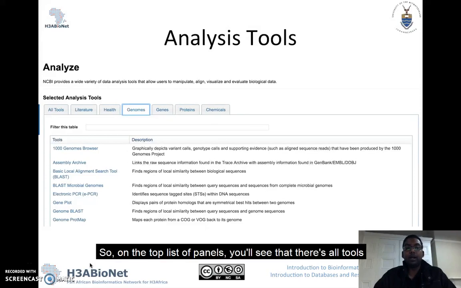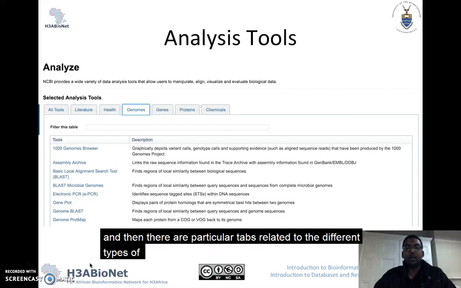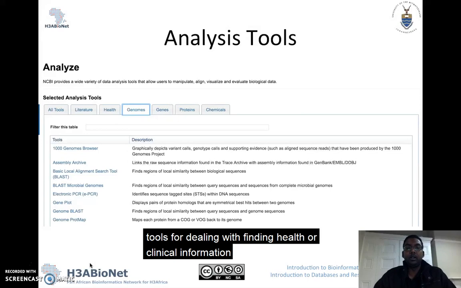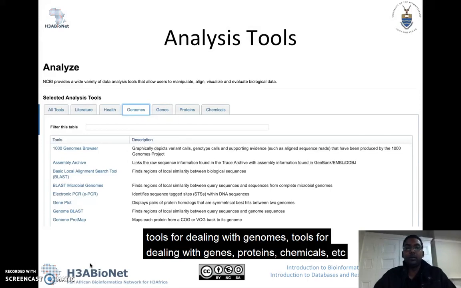On the top list of panels, you'll see that there's All Tools, and then there are particular tabs related to the different categories. For example, tools for searching literature, tools for finding health or clinical information, tools for dealing with genomes, tools for dealing with genes, proteins, chemicals, etc.